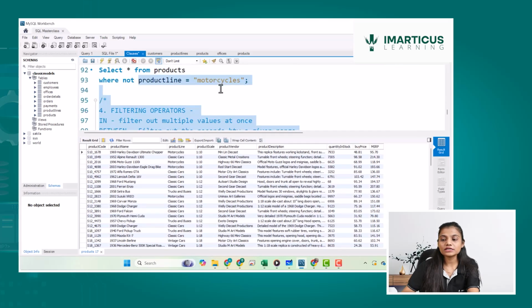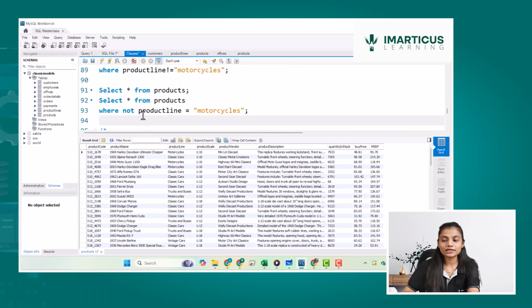So here if you see, it goes to the next one, that is classic car. Product line equals motorcycles, the condition is false. So NOT will say now make it true, because I don't want the rows where the condition is motorcycle. Here if you can see, not equals to motorcycles is given, and the same set of records is achieved when I implement both queries. So this is how logical operators can be used.